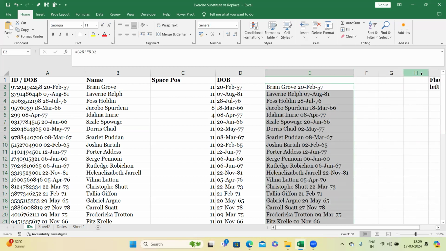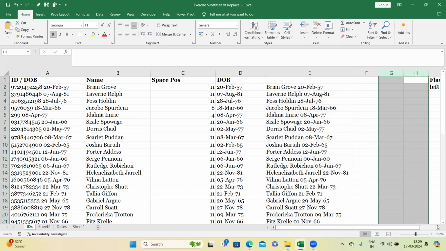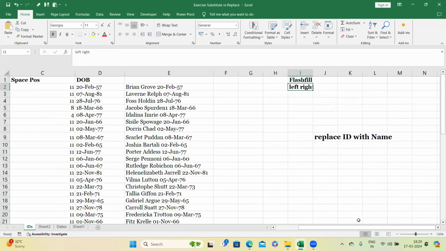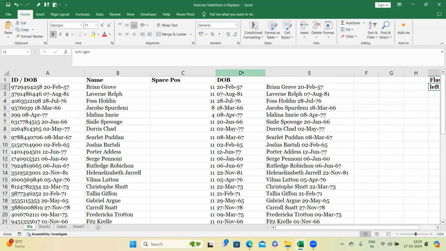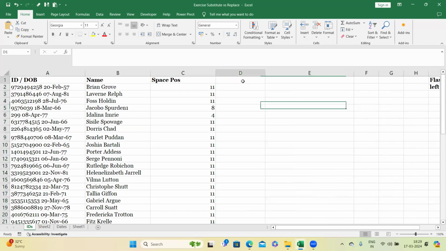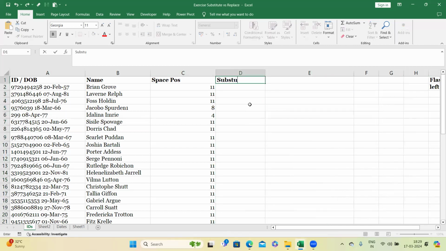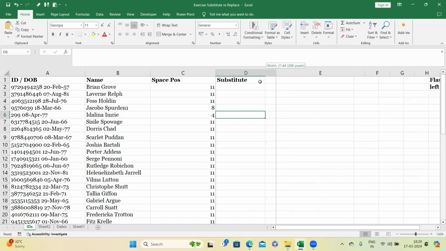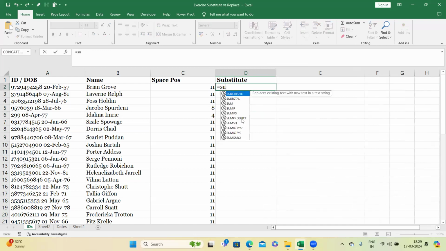So there are two methods which we have done, FlashFill and the LEFT and RIGHT functions. Now, let me erase this. How do we do that with a third formula? SUBSTITUTE. SUBSTITUTE is a case-sensitive formula, but interesting. You can use the SUBSTITUTE function to perform the same job. ID has to be replaced with name.